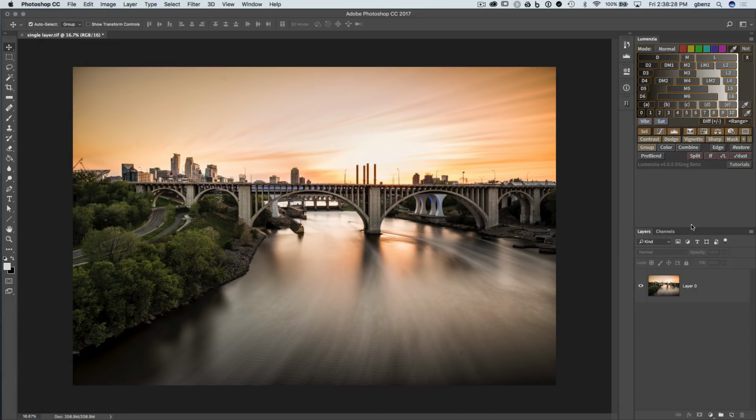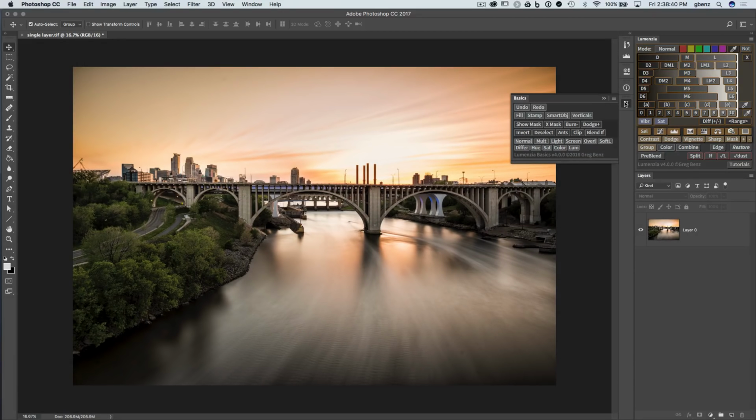Personally, the way that I've got it showing on screen right here is the way I like it. I don't even usually have channels open. So I usually just like to look at layers, Lumenzia, and then all my other little helper tools like the info panel and the properties and the Basics panel. They're all available to me, but they're not taking up any screen space.